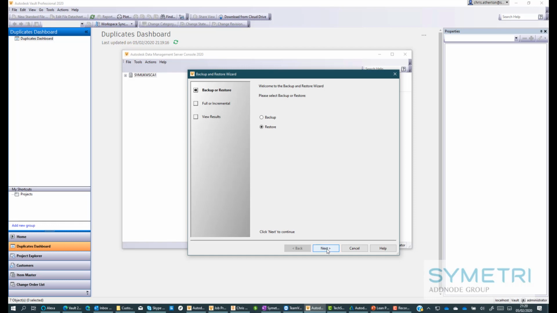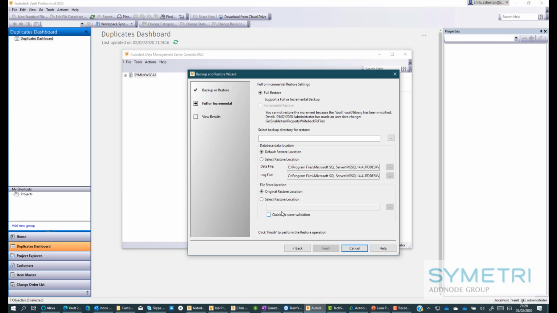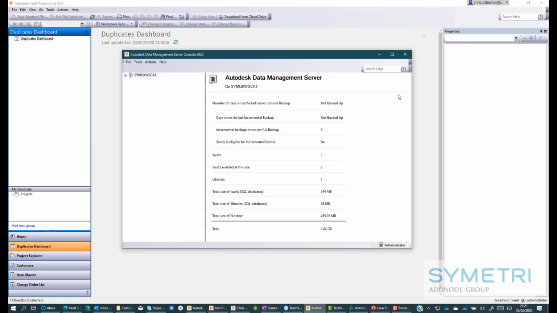So if we go to restore, what you've now got is a quick file store validation. So what this does is it checks the file exists, but it doesn't do a full checksum against it. So it's not as in-depth, it's just checking that the file that's there, we're happy that it exists. So really nice, really easy, but does significantly reduce the time to restore Vault.